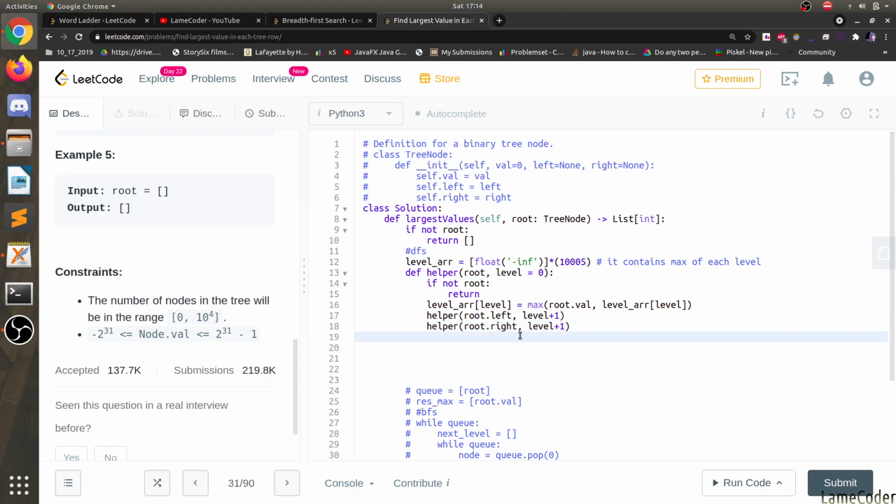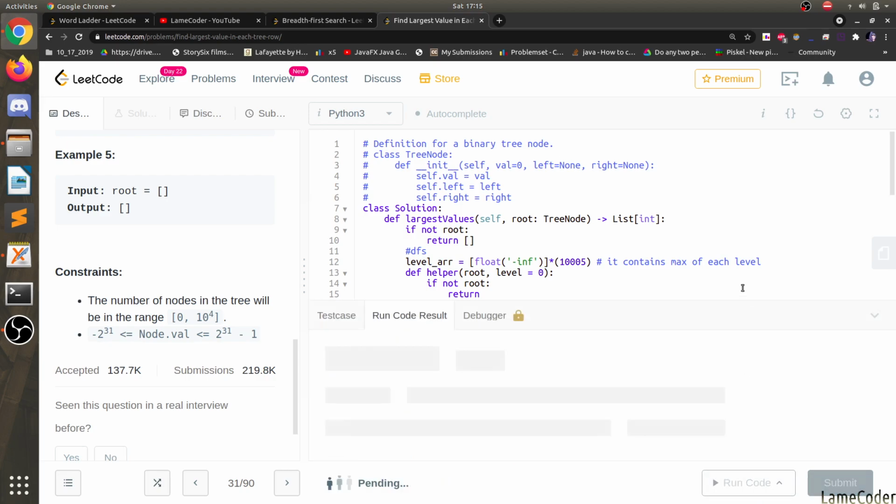Yeah, it will work. Now let's simply call our helper root. There's one more thing, that our level array should be of maximum height. So it will be update. We have to return the level array up to index where we find float of minus infinity. So it's like return level array, starting index to where we find first, level array dot index of float of minus infinity. Okay, let's try this.